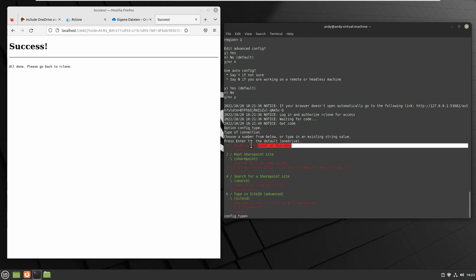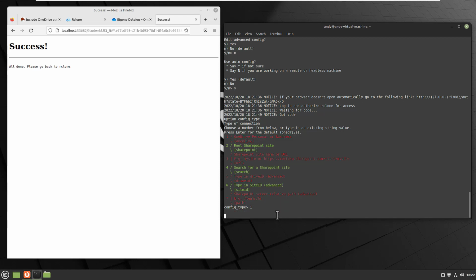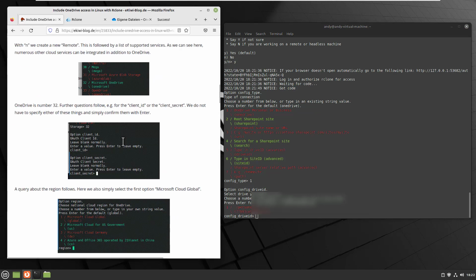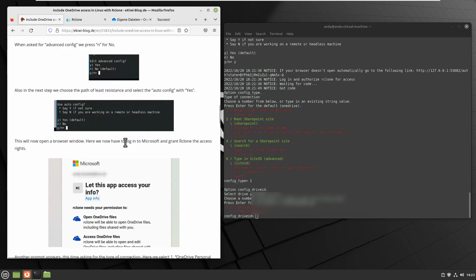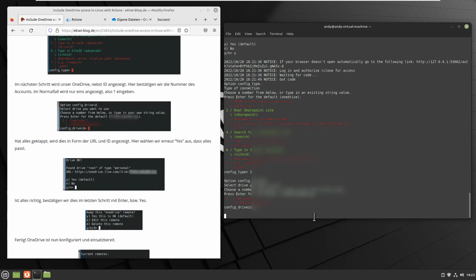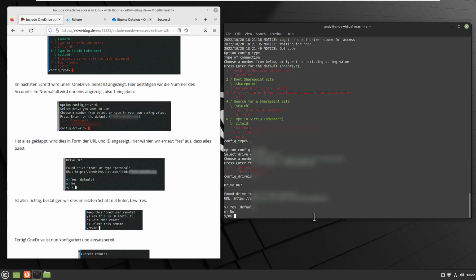In our case, it's OneDrive Personal or Business. So we enter 1. And now we are being asked for the config drive ID. And lucky for us, we don't have to enter much here because we only have one option. This is our personal OneDrive with a given ID. Hit enter. And well, they found drive root of type personal.